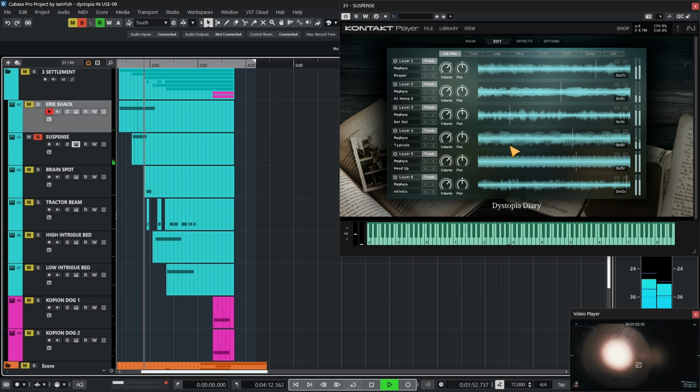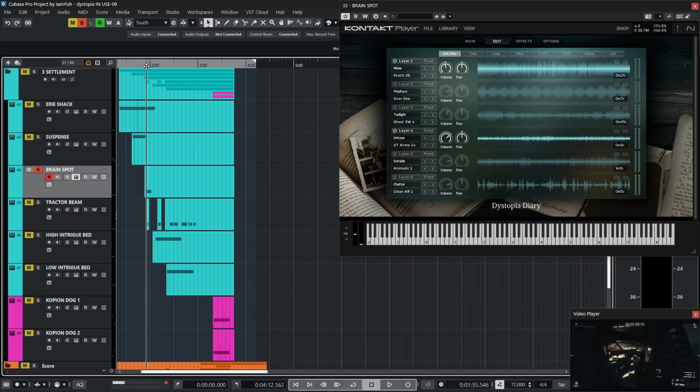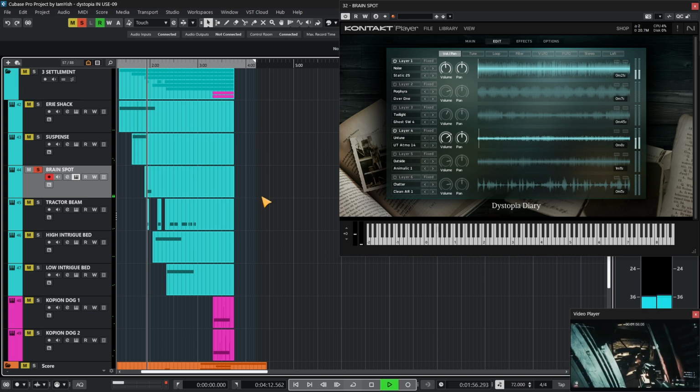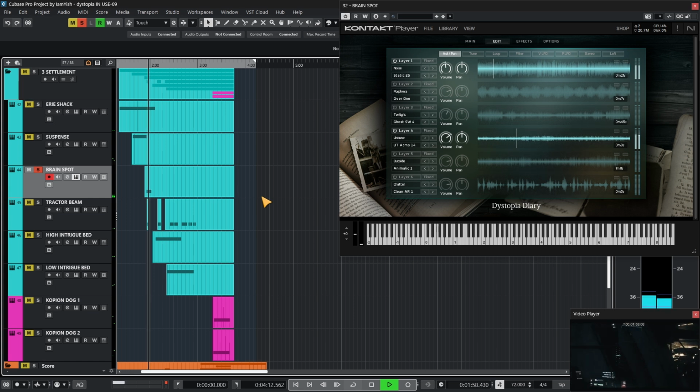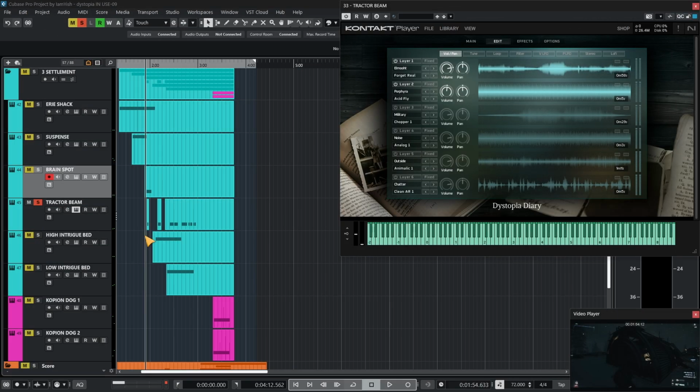This next one, we labeled it Brain Spot. This is using 2 layers from the Dystopia Diary library. Now, here we're using a sound on top of the original sound to enhance the original tractor beam sound.